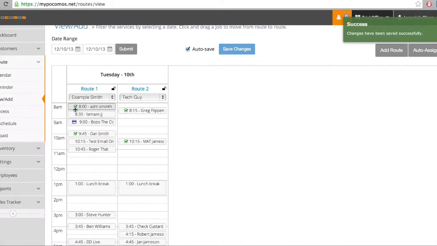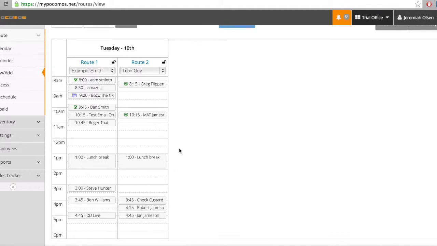These green check boxes right here mean that these jobs have already been completed. So like Route 2, Tech Guy, he's already completed his 8:15 and his 10:15, and he just has some jobs after lunch. These jobs without any indicators mean they have yet to be completed.